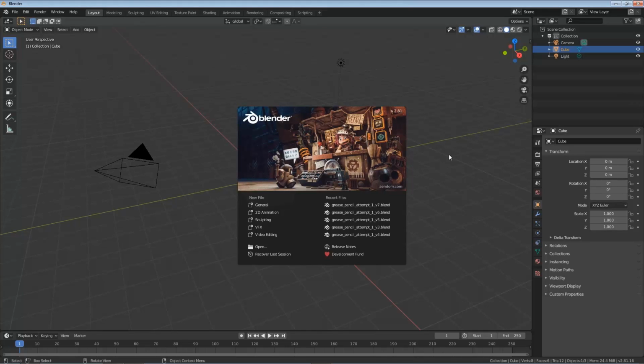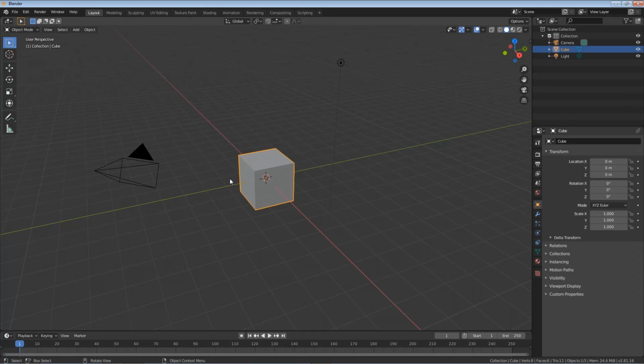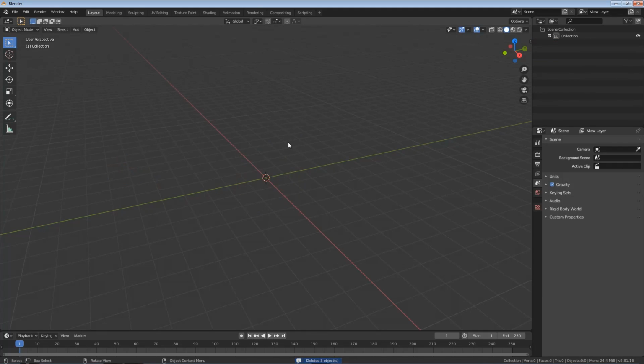Alright, I have Blender open. I'm going to left click away from the splash screen. I'm going to hit A. That will select everything. I'm going to hit X for delete, and I'm going to hit enter to say OK to that delete.